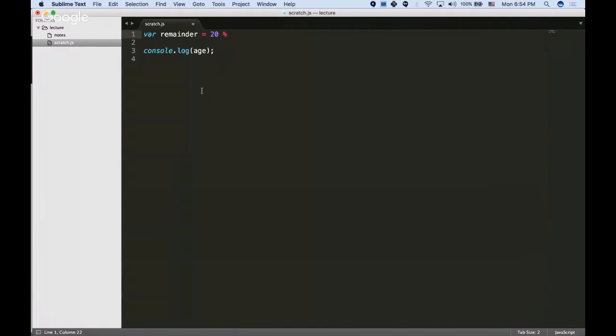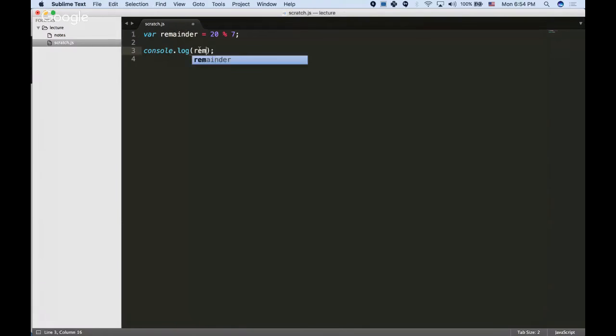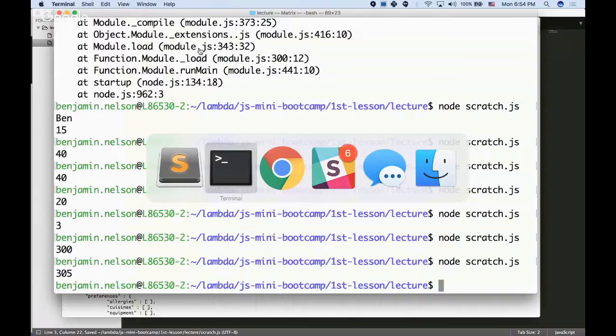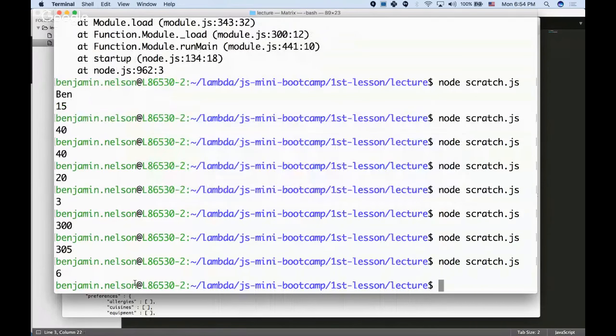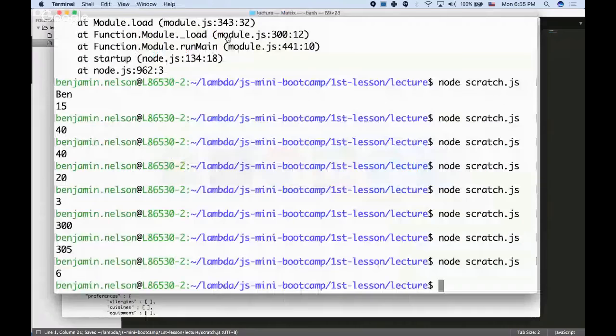20 modulo 7. What this is going to do is try to divide 20 by 7, 20 over 7, and get the remainder. Whatever the remainder is from performing this division, that's the value that gets assigned to remainder. So it's not what divides in, it's the actual remainder. Jump back into the terminal. Remainder is 6, because, you know, 7, 14, and then there's 6. So 20 minus 14 is 6. If we did division, take that to division, hop back over and run it again.